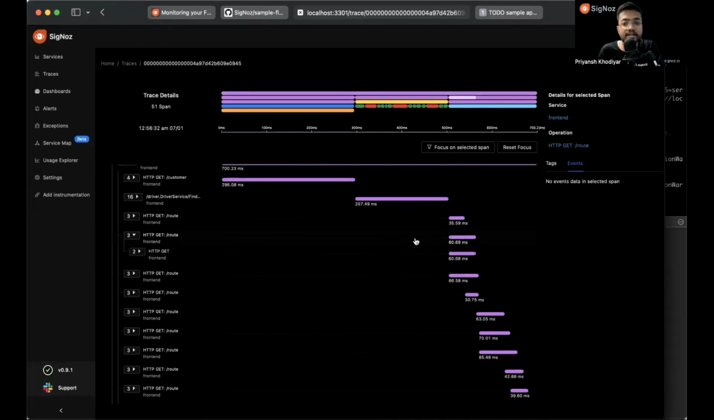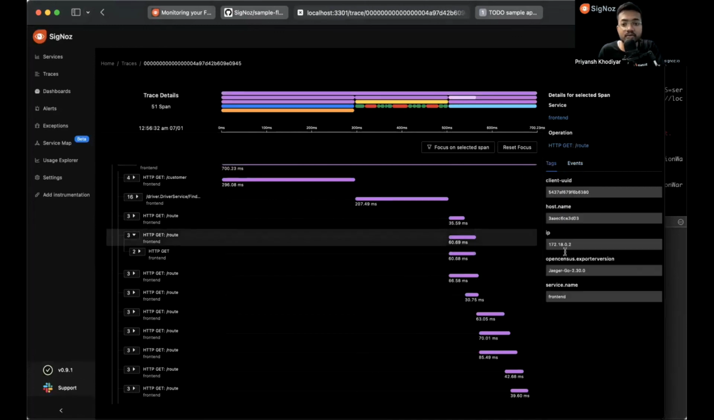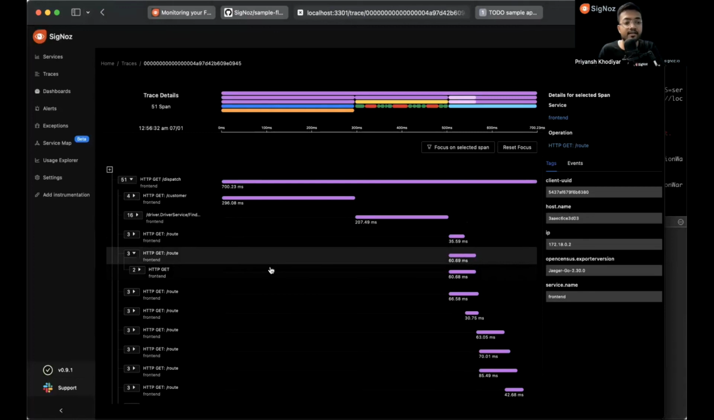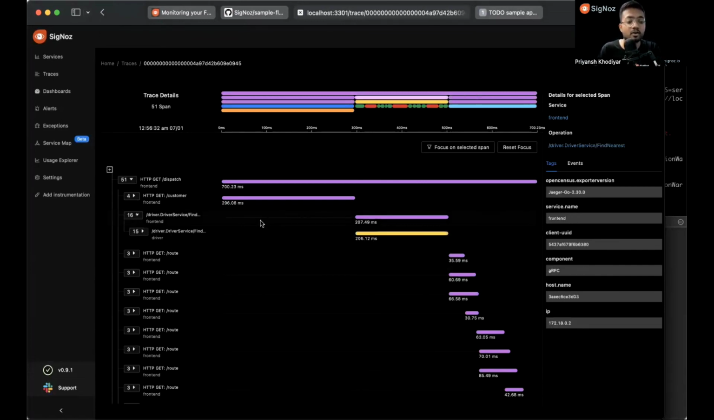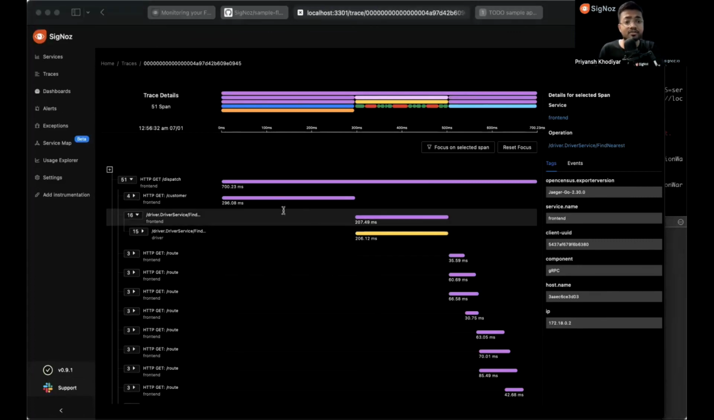How much time are they taking? What are the events or the tags associated with them? This kind of provides you the overview of how your application is actually performing. What are the bottlenecks of your application? If there are any errors, then where they are actually located and what is causing that error. So yeah, that is all for this video.